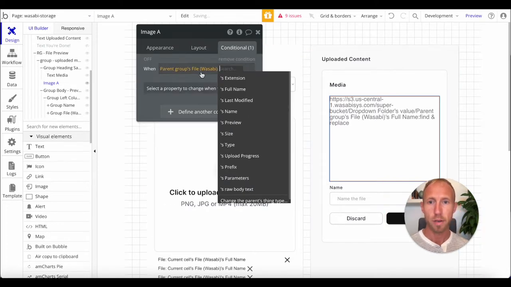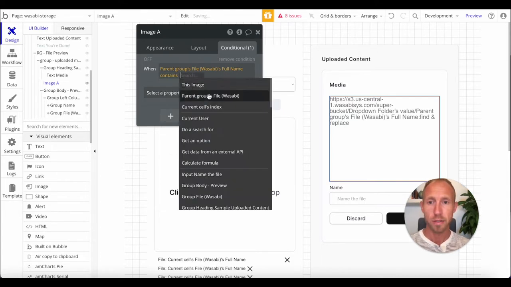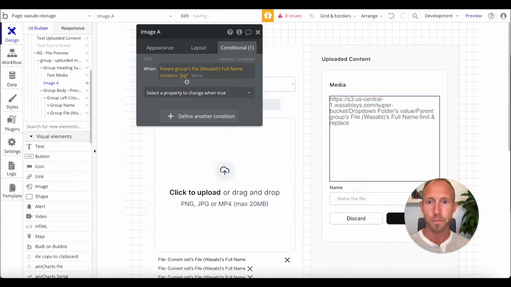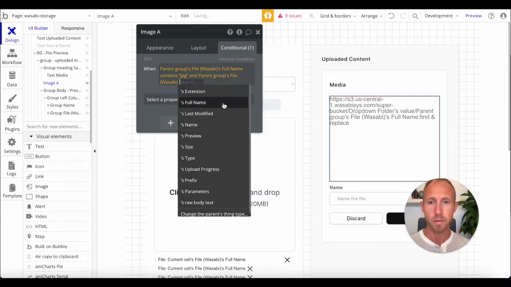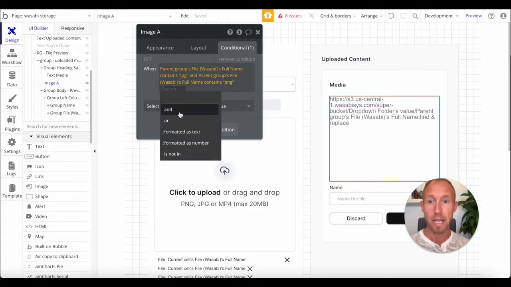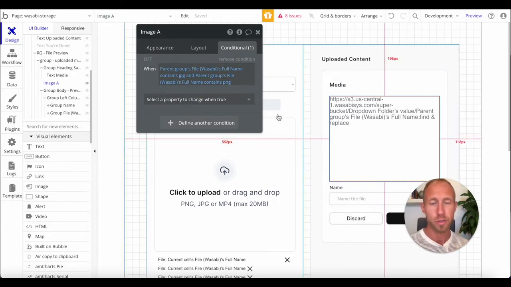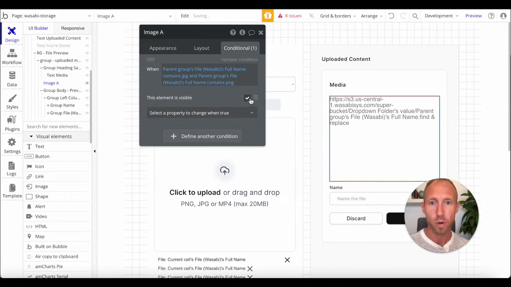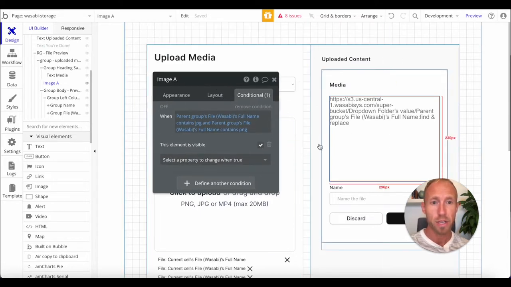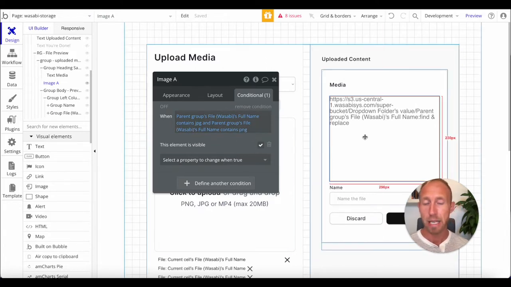We're gonna say when the parent group's Wasabi file, let's see, the full name, yeah, because it's gonna have the file extension, when it contains JPEG and when it contains PNG. You could also add GIF here, and you can do as you will. I would say continue to add all of the file extensions that you can possibly think of that would be used for maybe SVG, everything that you can think of that would be used for a static image file, add it here, because then when it's a static image, it'll play that.